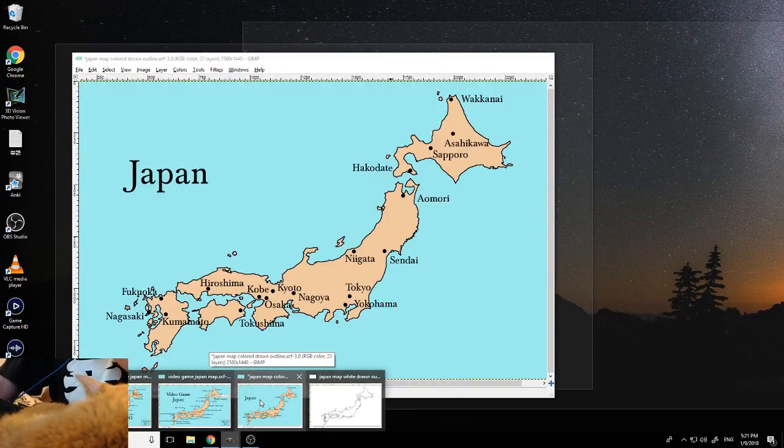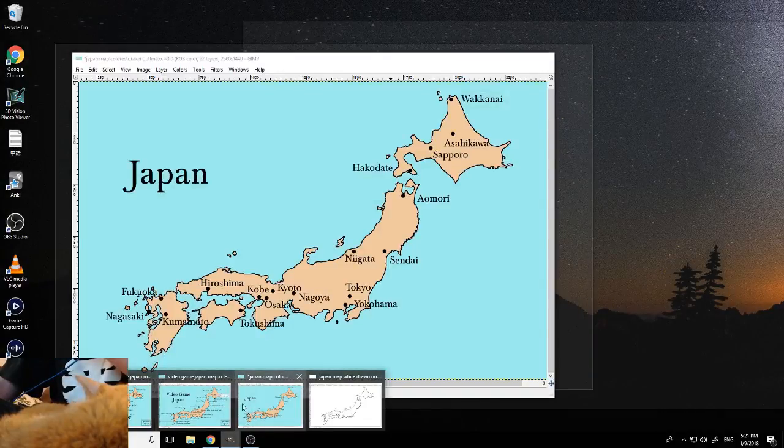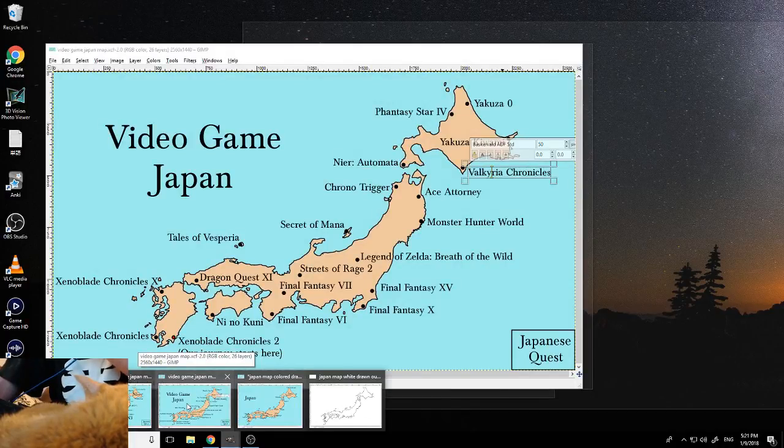These are some of the biggest cities. What do you think? Do you think I should add more cities to real Japan? They're harder to fit because they're clustered and they're around the border, but I think it looks good enough. So we have Video Game Japan.